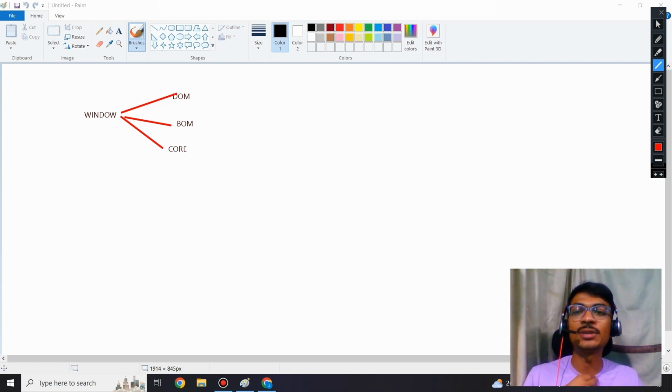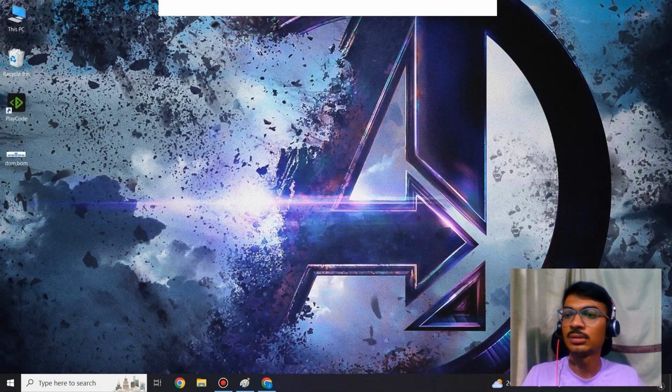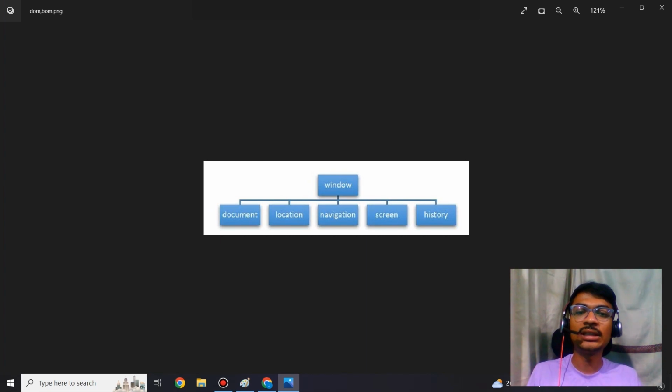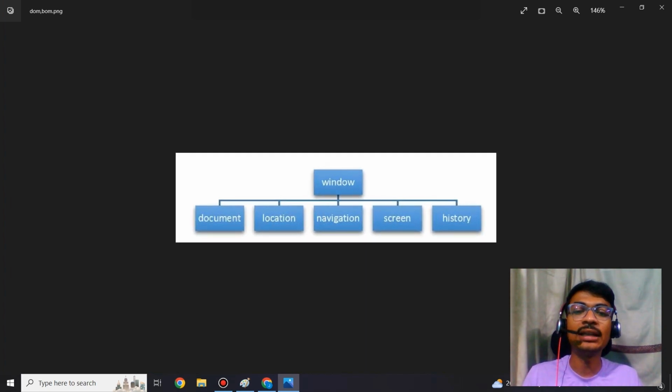Let's see what those are, like what is DOM and BOM and core. Actually, this core is like ECMAScript. There is not that much importance to access. Then I'll use this picture. See, within a window, there is the document, and these are the BOM, the browser object model. DOM means document object model. The whole document, the whole HTML code will be represented as a tree where everything is considered an object. Okay, I'll be explaining that later.